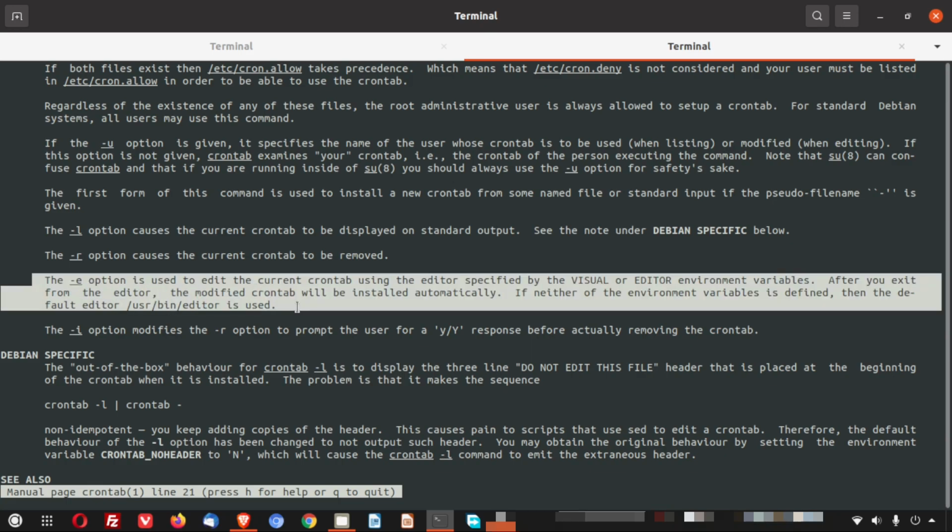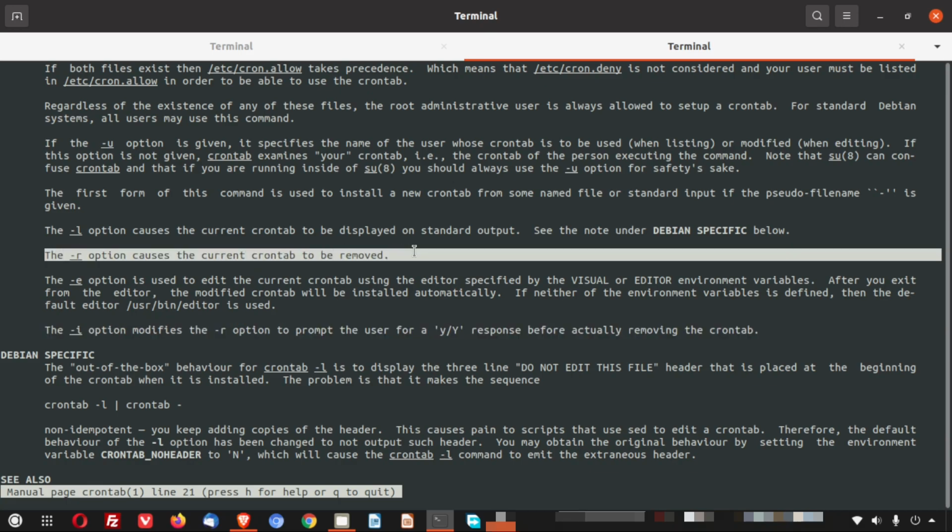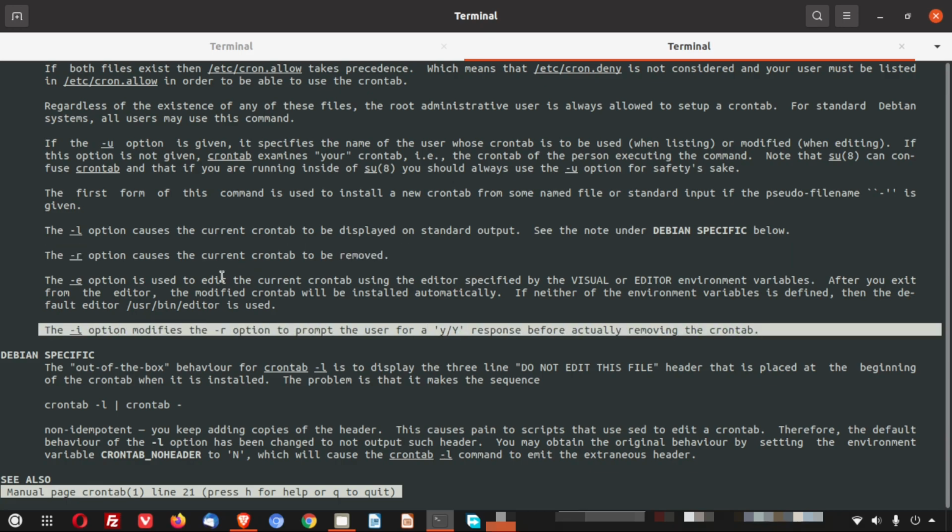So this -E switch is used most of the time. Now the 4th switch, the -I option, modifies the -R option to prompt the user for yes, capital Y or small y respectively, before actually removing the Crontab. So this and this work together.